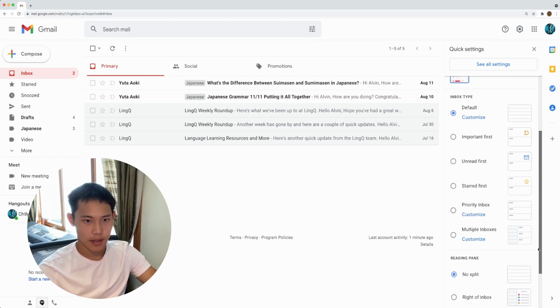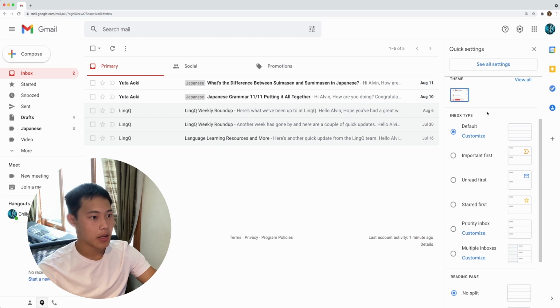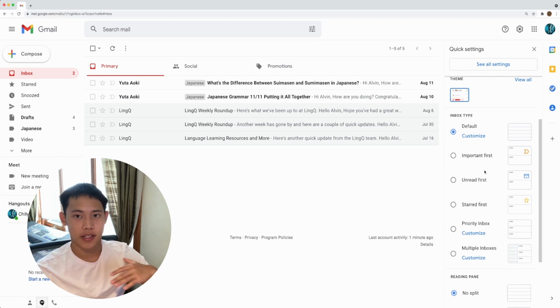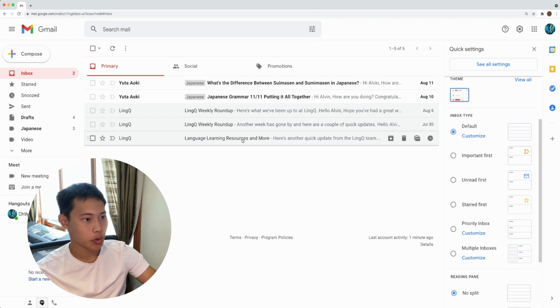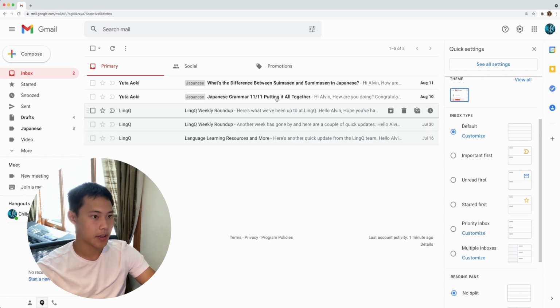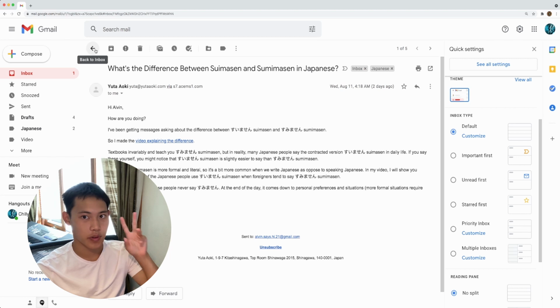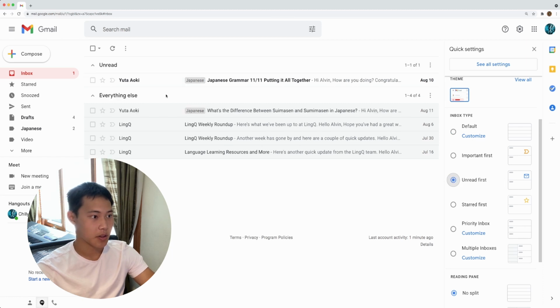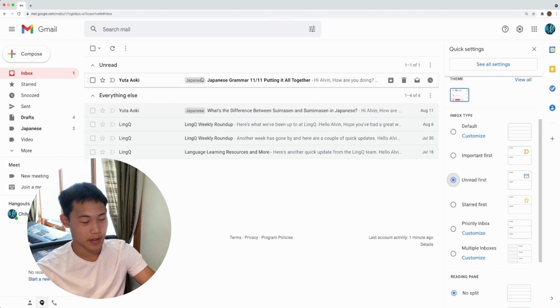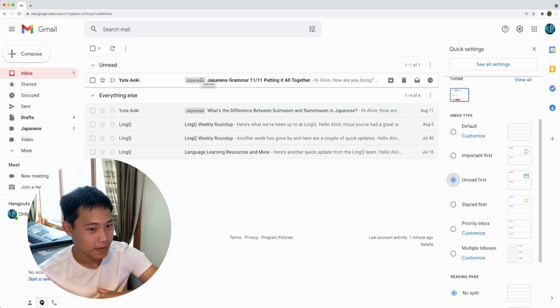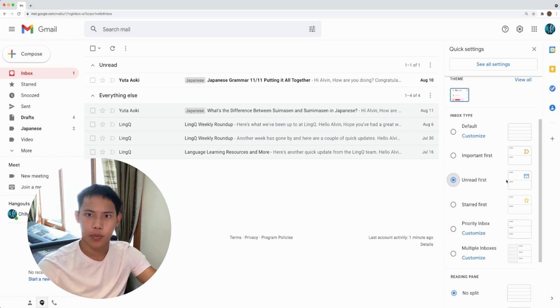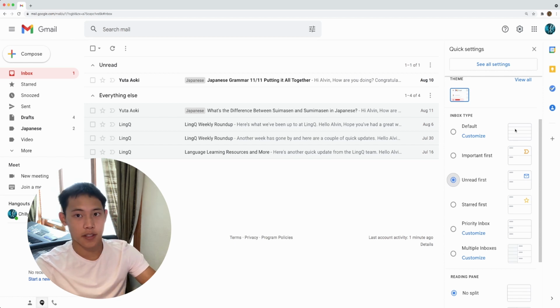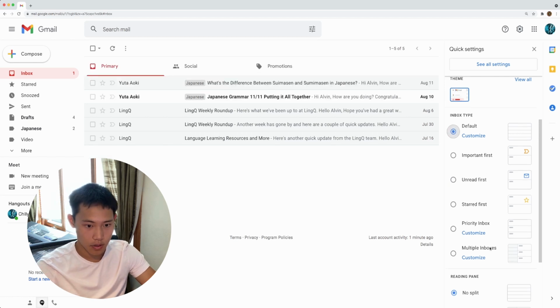Now all of these, the inbox types, are different customizations for what goes first. So if I choose unread first, my unread are ready first. So let me read this one. Okay, so right now, this one I haven't read, but this one I have read. If I choose unread first, that means they're going to put, well, who guessed it, the unread first. And so I know some people who like to do it this way. For me, I haven't really changed it. And so that's a little customization idea for you there.